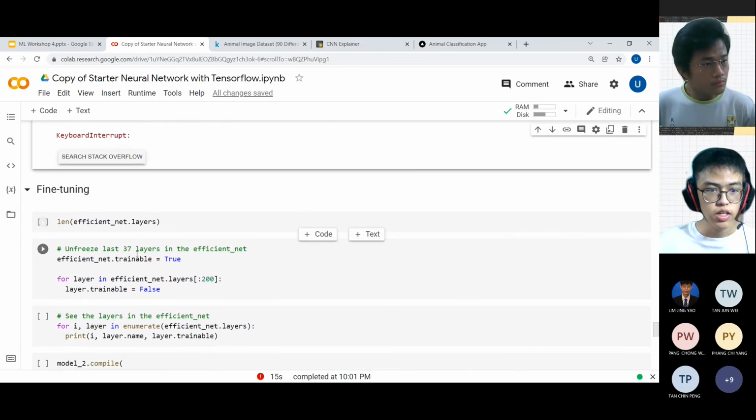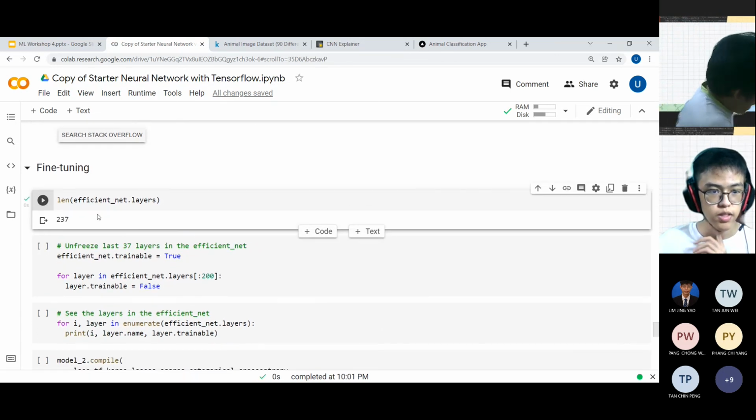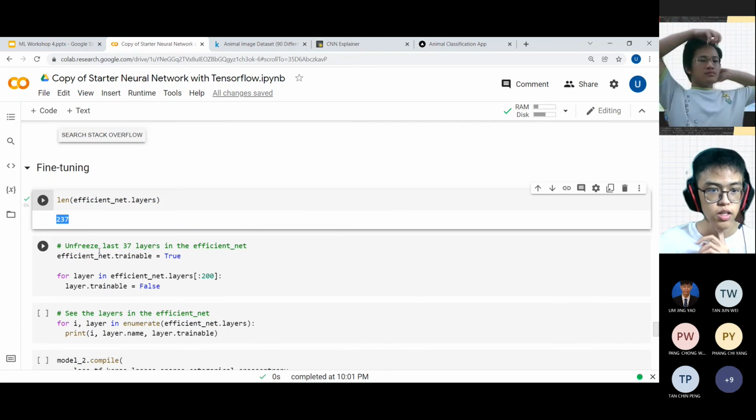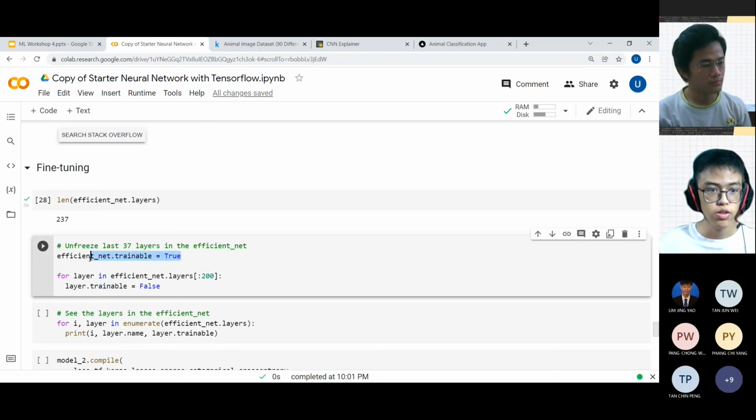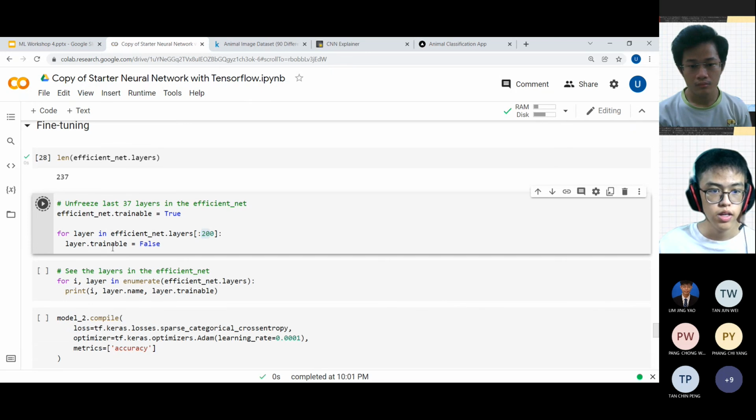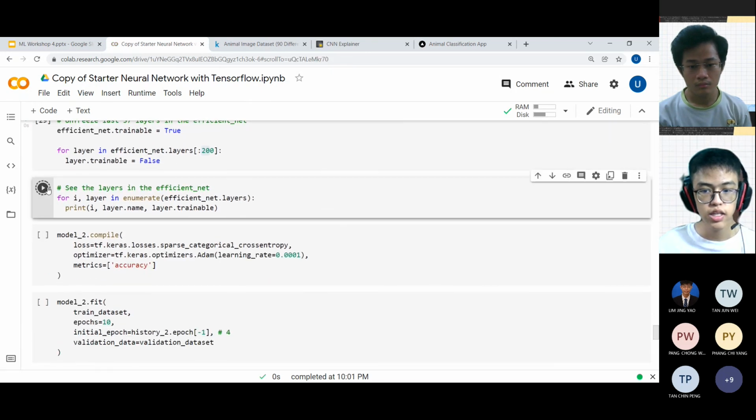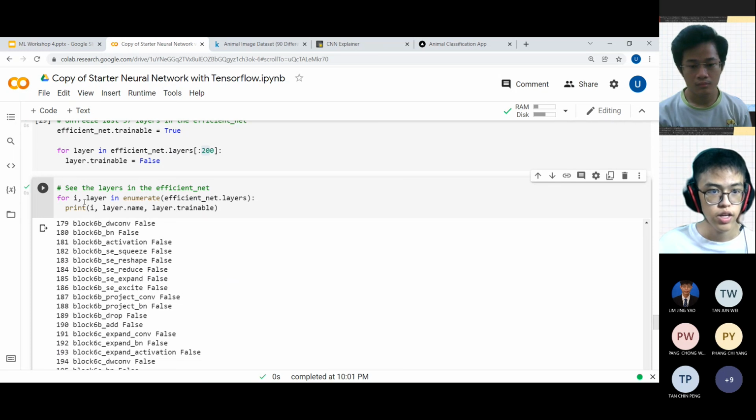For fine tuning, let's see the layers right here. We have 237. For fine tuning, we will unfreeze some of the top layers. EfficientNet.trainable equals true basically unfreezes all, and then we pass in this line of code, which is going to freeze the top 200 layers. As you can see in the layers section, we can visualize it.